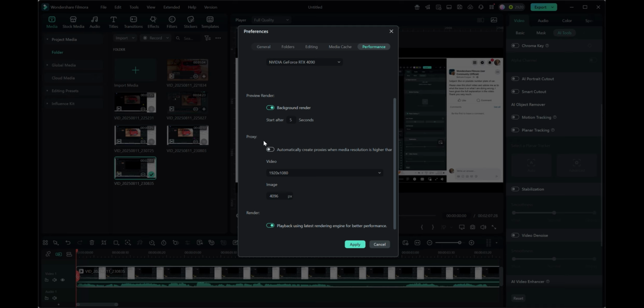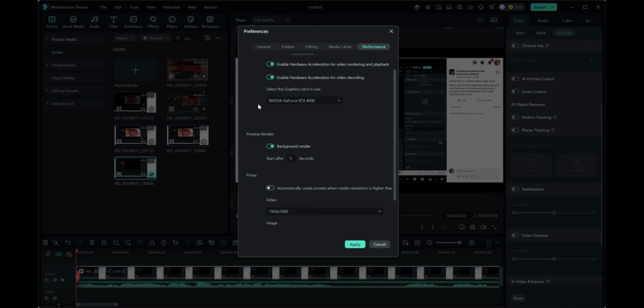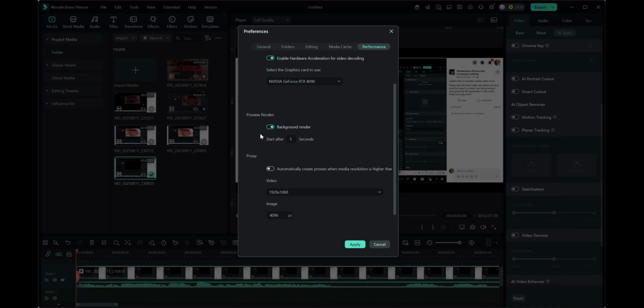So I would recommend that he check the settings to make sure that the settings match his GPU. I'm pretty sure they probably do. That is, turned on if they can be turned on, and turned off if they can't be turned on. The next thing to check is the preview render. Make sure that the background rendering is turned on and will start after the appropriate amount of time.